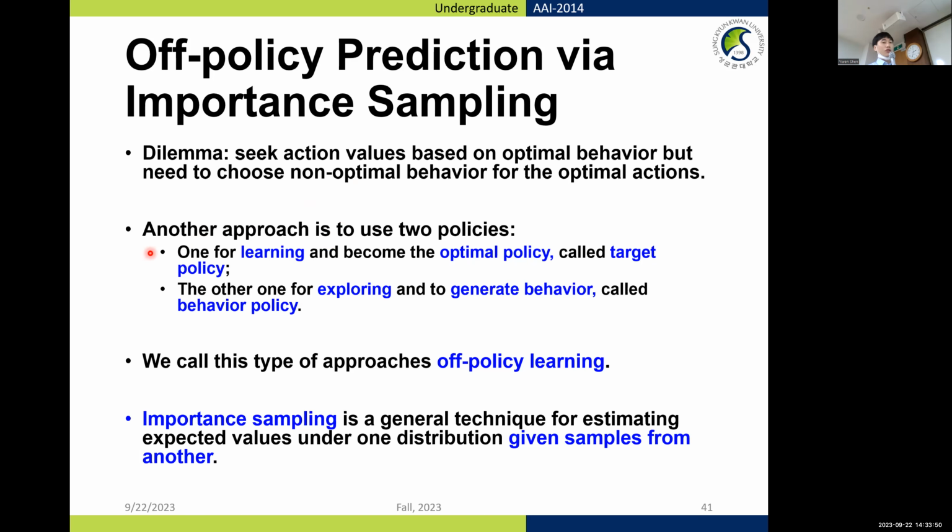Here is mentioned. Another approach is to use two policies. One for learning and becoming the optimal policy, called the target policy. The other one for exploring to generate behavior, called the behavior policy. So the target policy is the one we are trying to reach, the one we are trying to learn, which will become optimal. The other policy we use for exploring the environment to generate new behaviors.